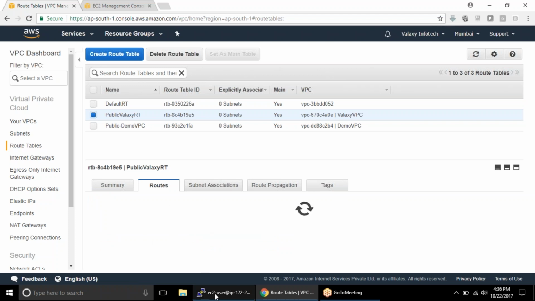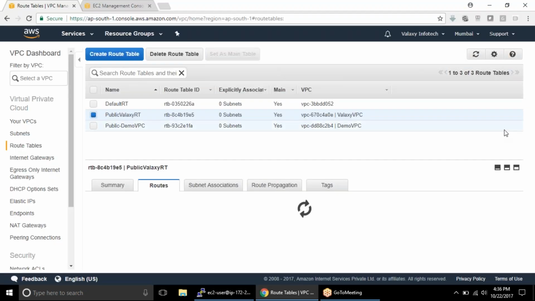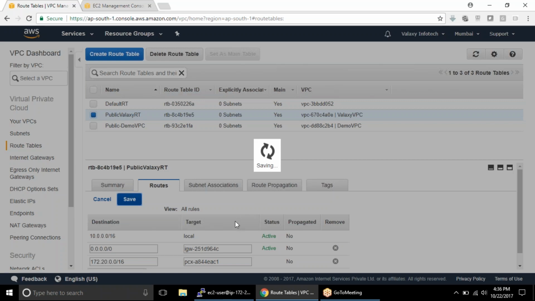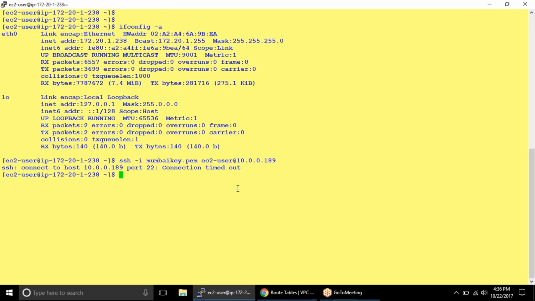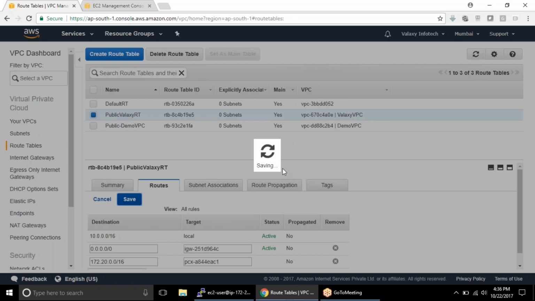It's taking a while, and if you see here, it was not working before. After you have done this, you should be able to communicate. So add another route. This is the range and the VPC peering. Save it. So I hope my connections are ready. Let me try this one. Hold on, let it get completed.